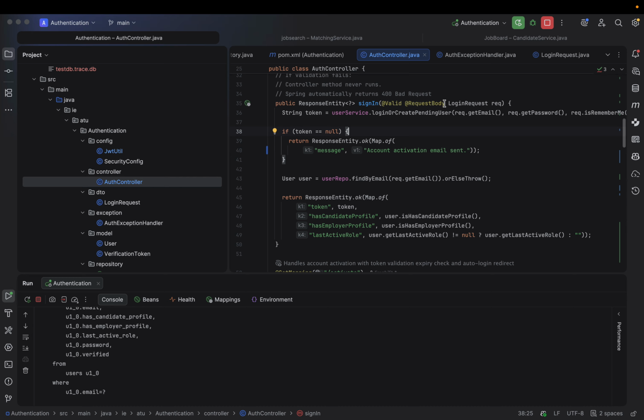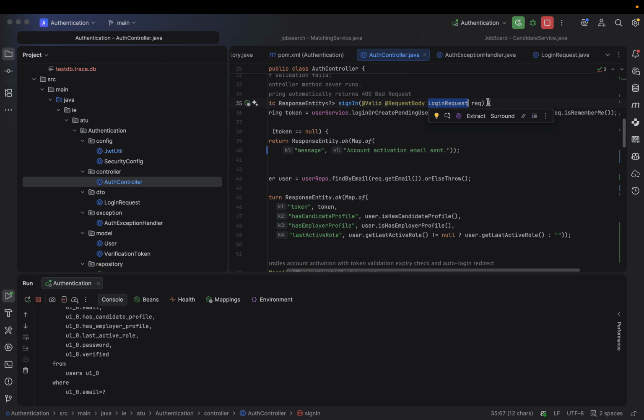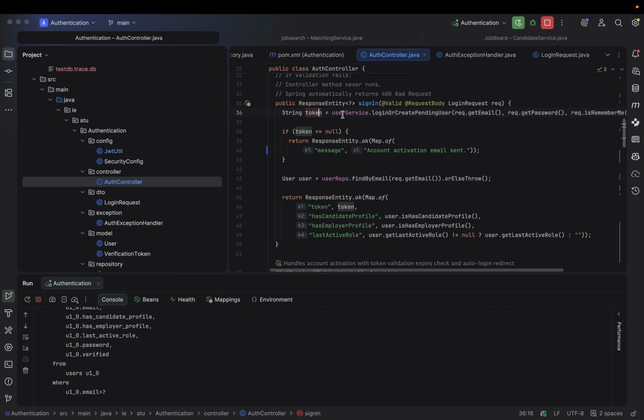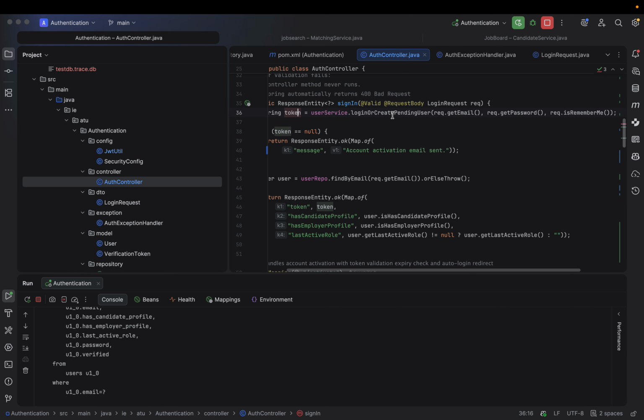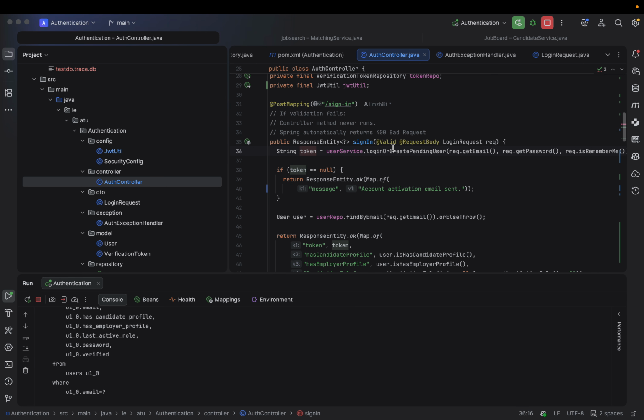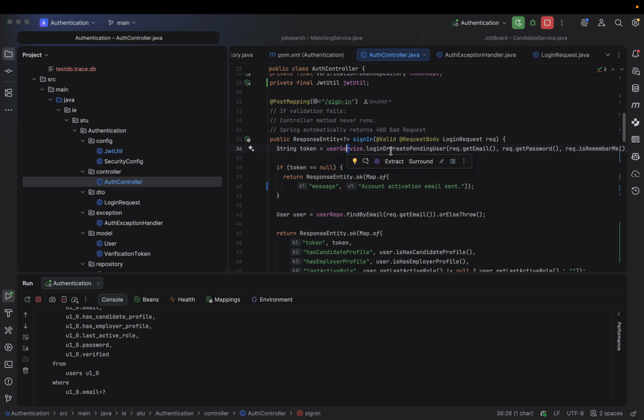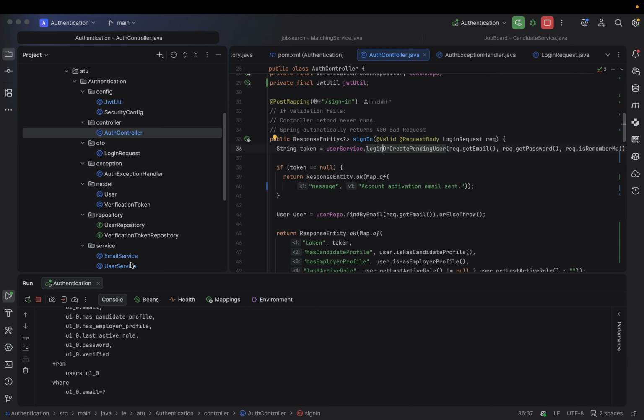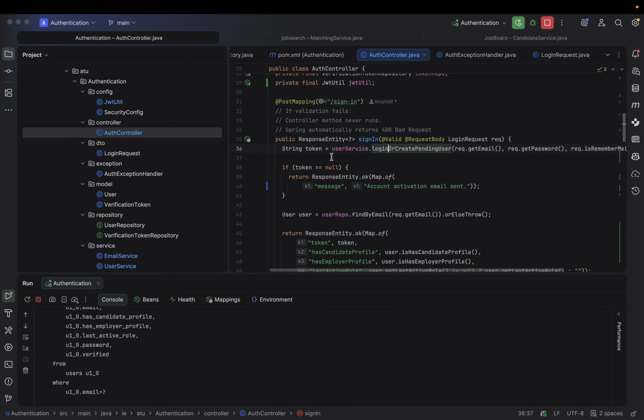We will get the DTO from the front end, and then take the request user and then pass it to the login or create pending user function in the user service just now, which will return a token.